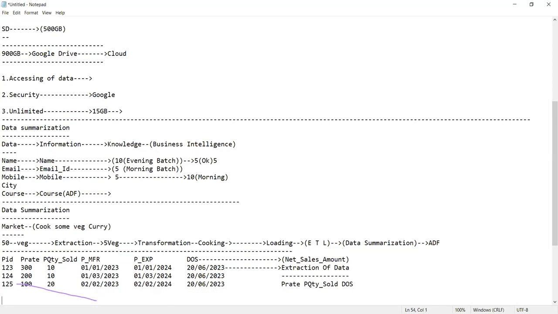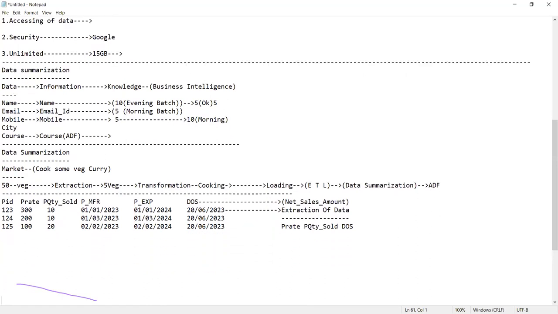Now the next one comes. As I don't have the space here, I'm just typing it here. Transformation. Here in the process of transformation, we convert, actually we summarize the data as per the requirement. Now here I need to find out the net sales amount, so I can perform calculations on the data.